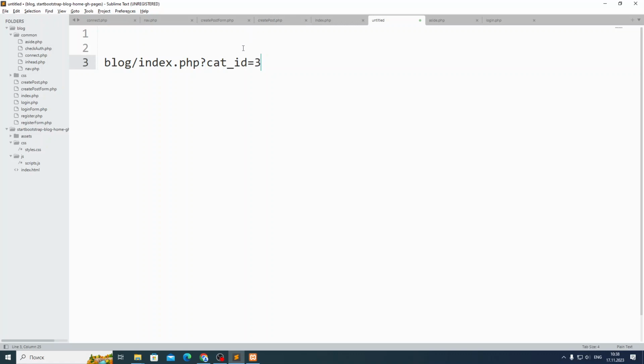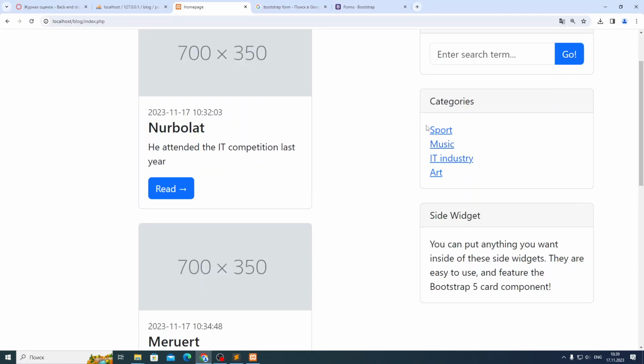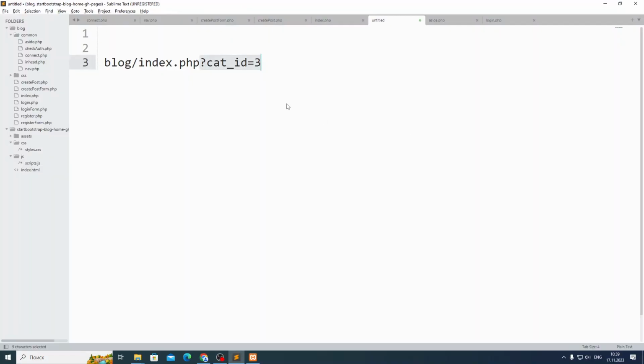So I need to write the logic inside index.php. If some GET parameter comes, it means I have to show not all the posts but only the posts from this category. I'll take this ID 3 and say select all from posts where category ID equals 3. But if you don't have this parameter, I'll just say select all from posts. Is it clear? For each category, the ID will change; it should take its own ID.